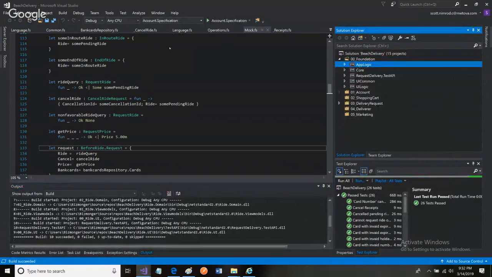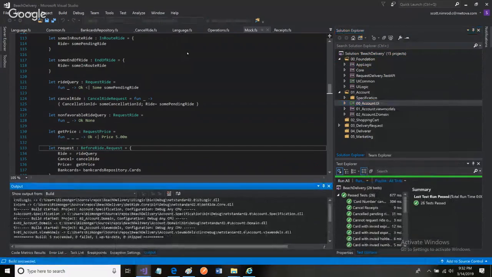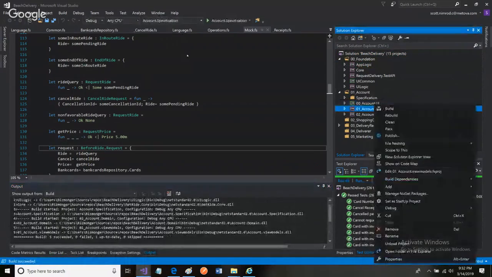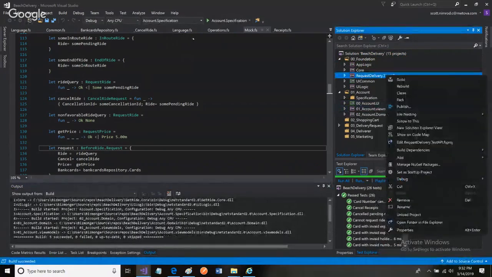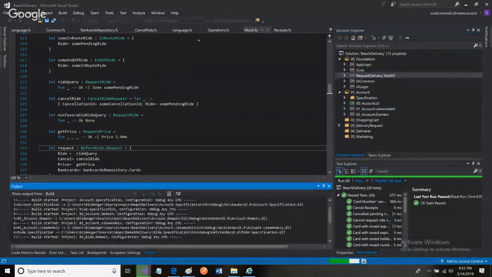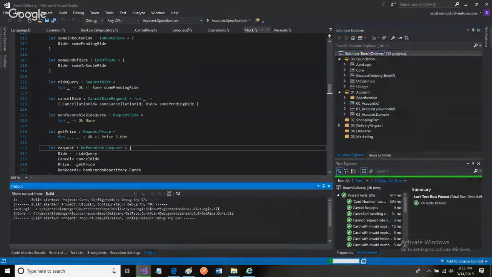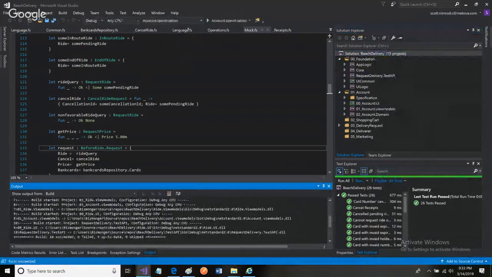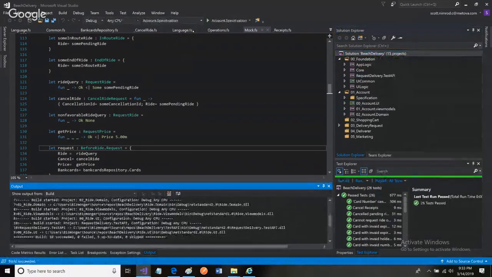The other one was for account UI. Are you going to build in isolation? Yes, you will. For account view models, you're going to build in isolation? Yes, you will. For request delivery test API, are you going to build in isolation? Yes, you will. Okay, so now everything builds. Do it one more time. Now everything builds.